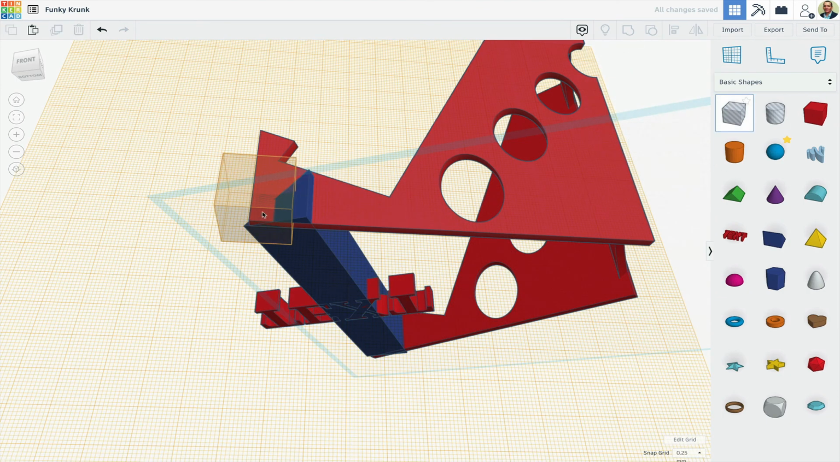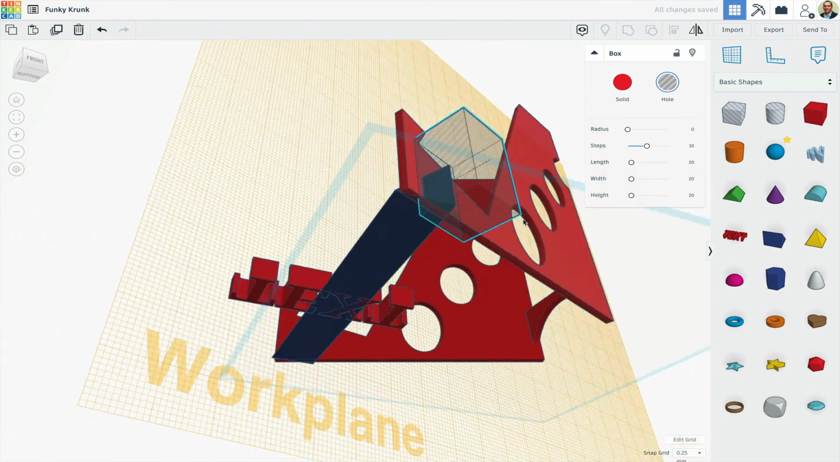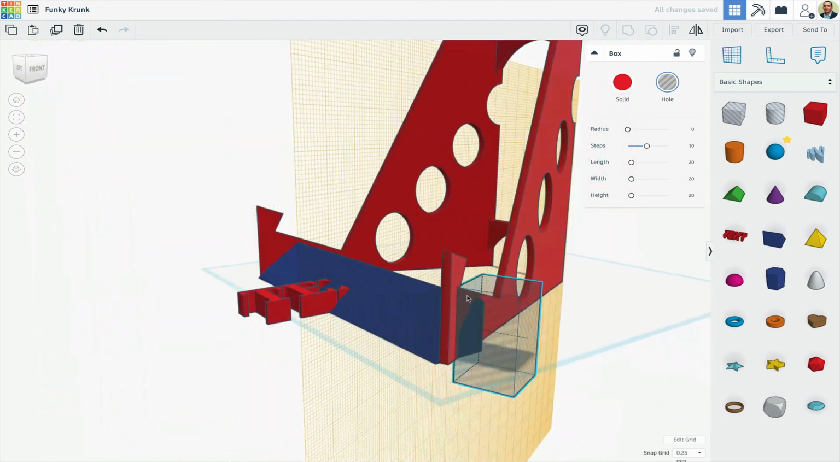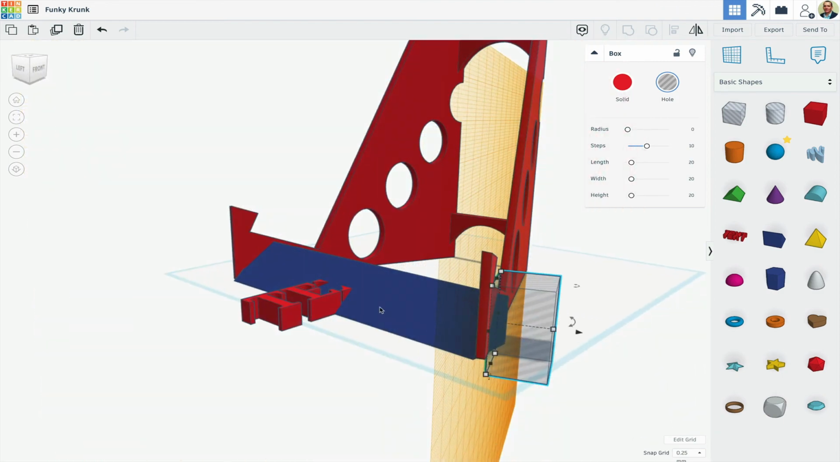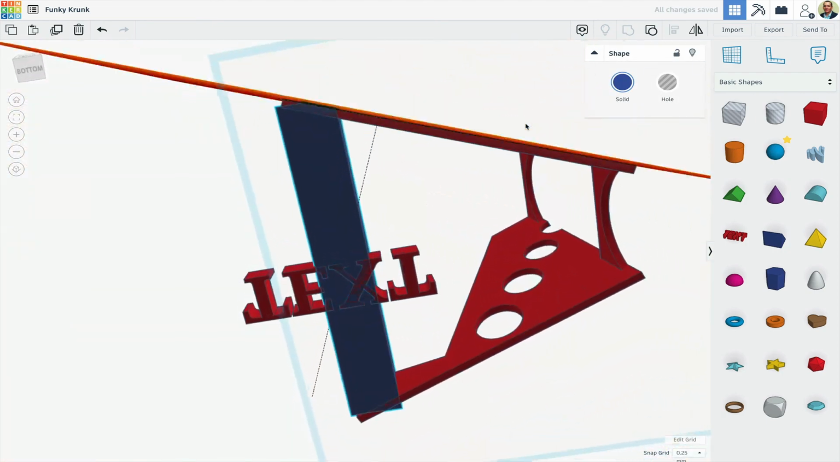Then I'm just going to drop a box that's a hole on top. Okay, so that's it. It comes on flush. And then I'm going to shift click on the blue. So now the hole and this blue shape are both selected. Group them. It just trimmed it right off, right?